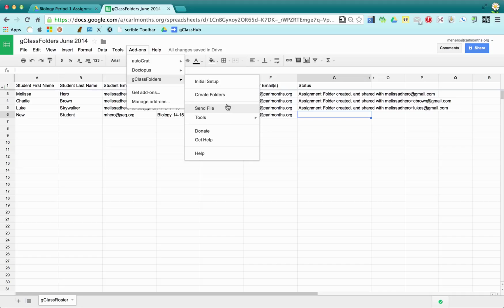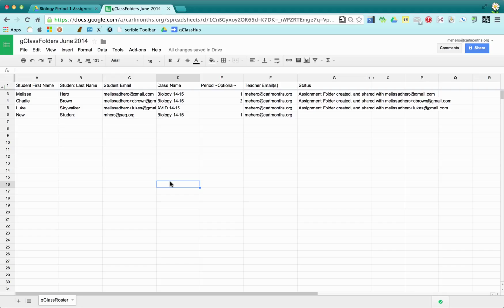When I run Doctopus, I can actually create rosters using this list, this class roster here. So that is an option to use both of these together, and that's what I prefer to do. That is how to use gClassFolders.